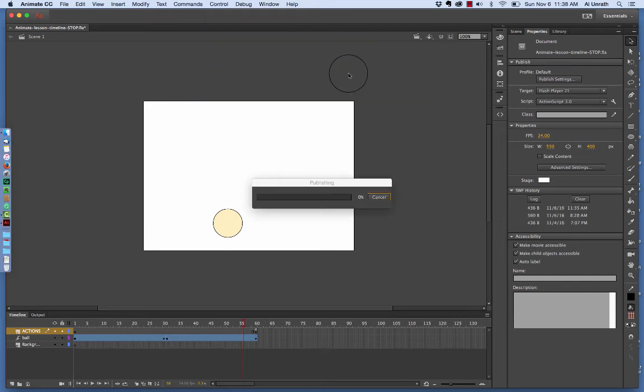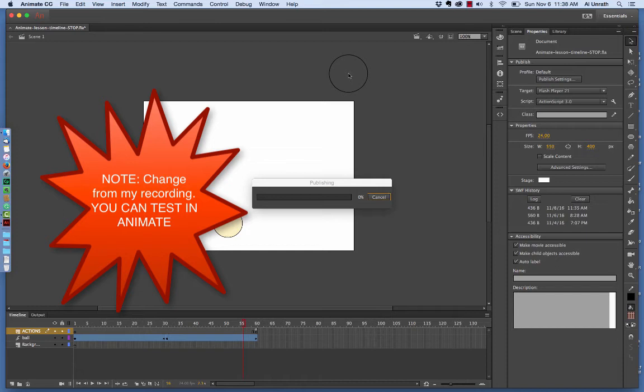That's the big thing now, is testing everything in a browser. Before, you could test it in Animate, but all the functionality does not come. We want to make sure we test it out in the browser. So mine's going to take a couple seconds to load. Hopefully it doesn't take too long. I'm going to pause the recording here for a moment while it's doing that.